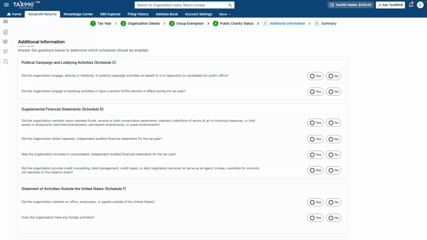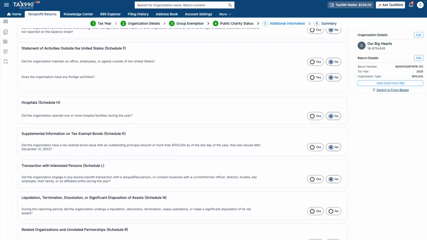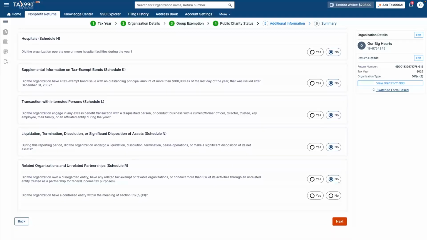Tax990 now guides organizations through a series of additional information questions. These interview-style questions help determine which IRS schedules and supplemental reporting sections may be required as part of the return. Questions may relate to political or lobbying activities, foreign activities, hospital facilities, tax-exempt bonds, transactions with interested persons, related organizations, and supplemental financial reporting. Organizations should carefully review all questions and provide accurate responses based on their activities during the tax year to ensure proper IRS compliance and reporting. Once the applicable questions have been reviewed, continue to the next section.